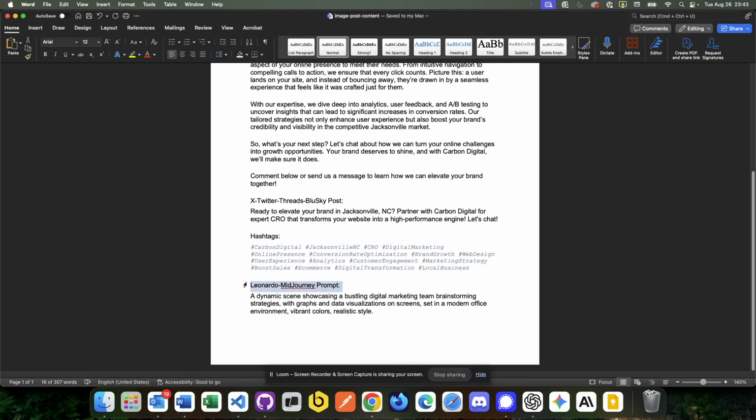And then lastly, we have the Leonardo or the Midjourney image prompt. This is what we're going to copy and paste and create our images from. So let's go ahead and walk through what an image post looks like. You already have all the information there, you just copy and paste it.